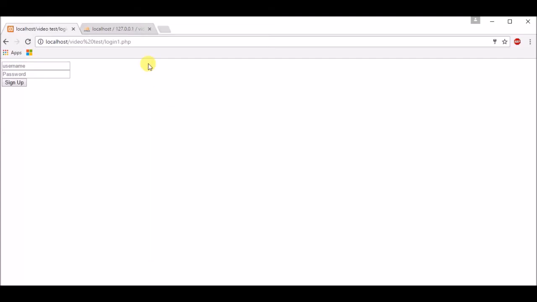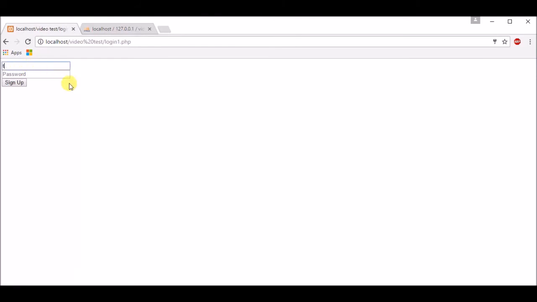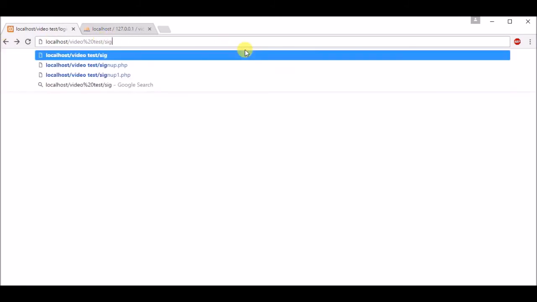All right, so now we know username is test, password is 123. So we're going to log in test, password 123. Correct. Cool. So let's see if we enter a different password. I'm going to do 1234. We see that the username and password are incorrect. Okay, so that's really simple, but let's go back to signup.php.